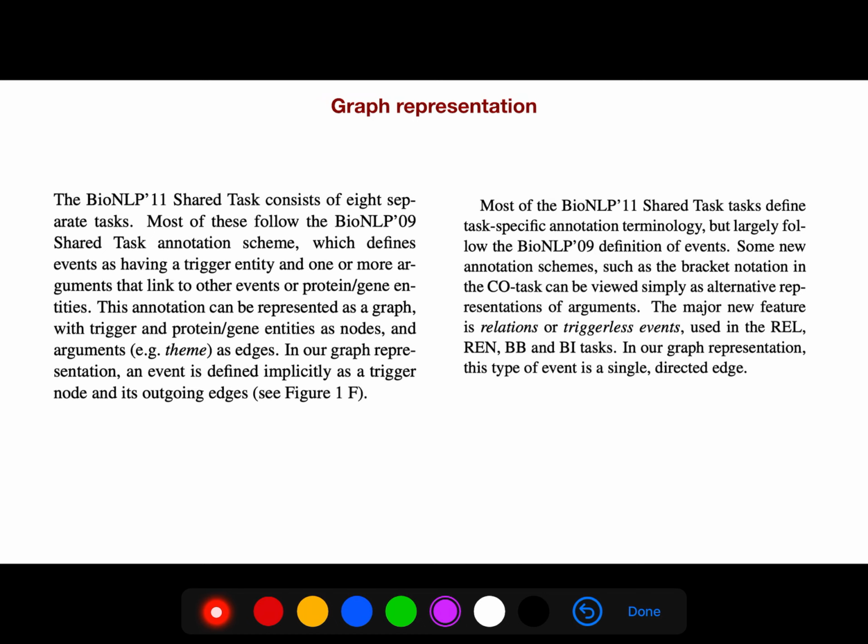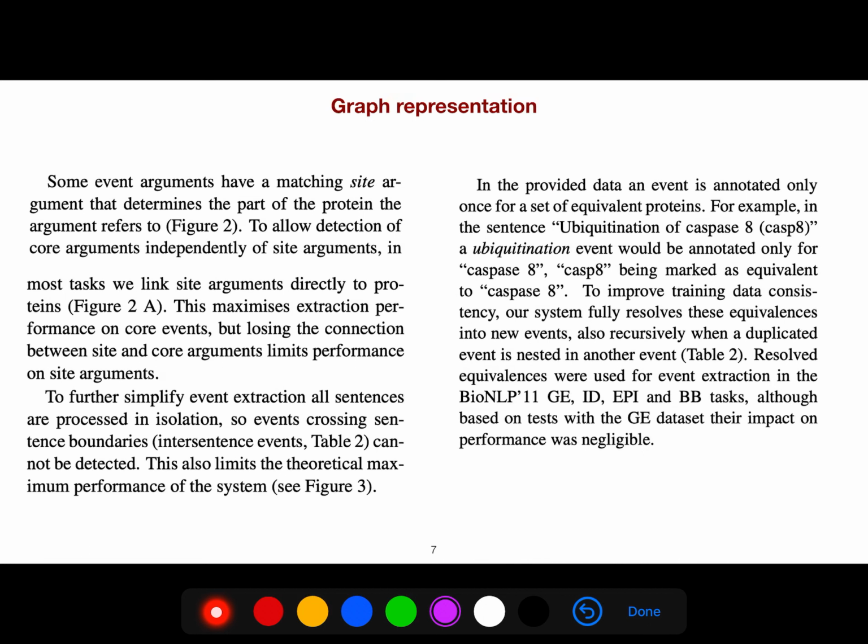Most of the BioNLP 11 shared tasks define task-specific annotation terminology, but largely follow the BioNLP 9 definition of events. Some new annotation schemes, such as the bracket notation in the CO task, can be viewed simply as alternative representations of arguments. The major new feature is relations, or triggerless events. Some event arguments have a matching site argument that determines the part of the protein the argument refers to.